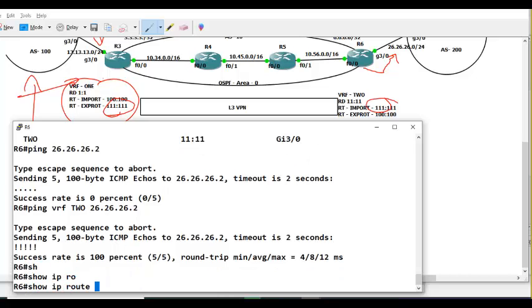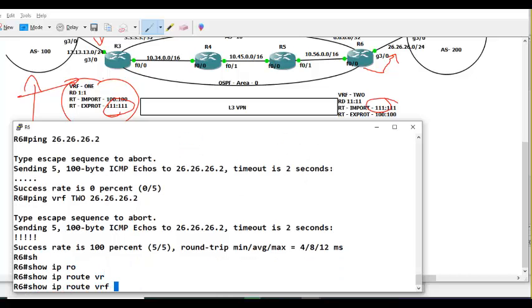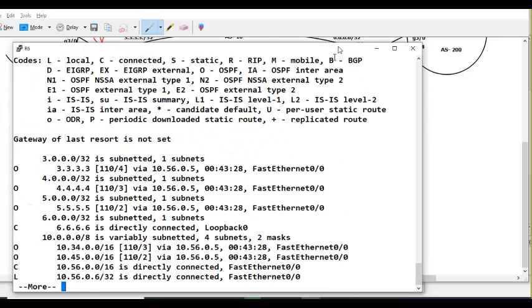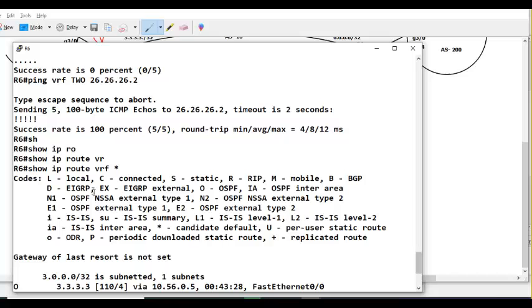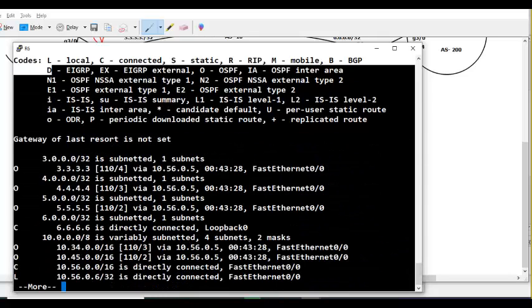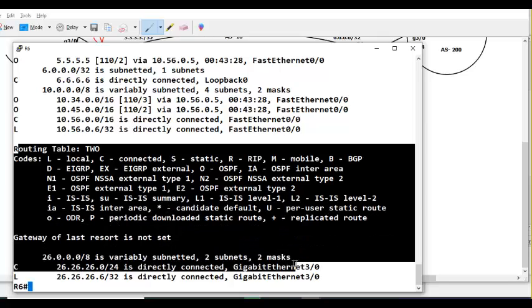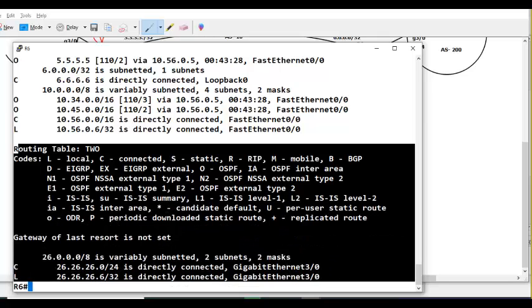Say show ip route vrf. There is a command called star, all routing tables. So it is going to show you the default routing table first. This is the default routing table. And then this is the routing table for the customer. Separate routing table.